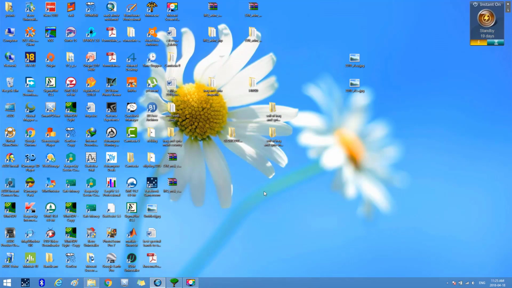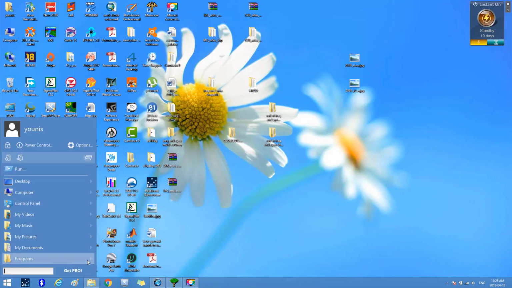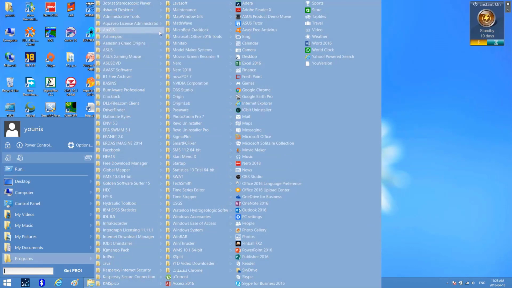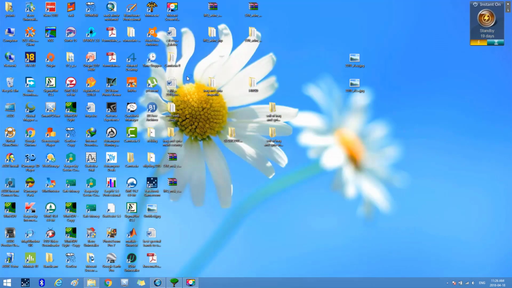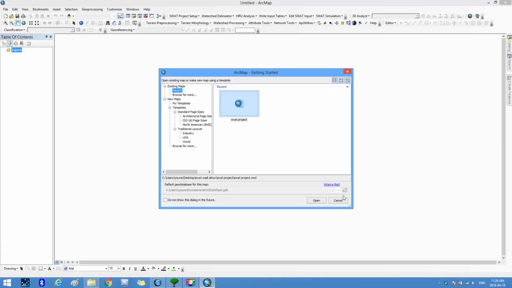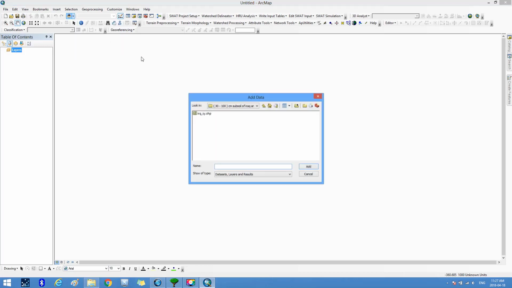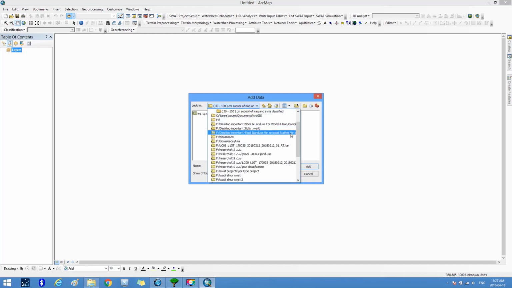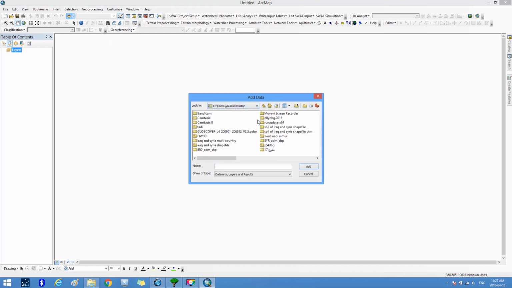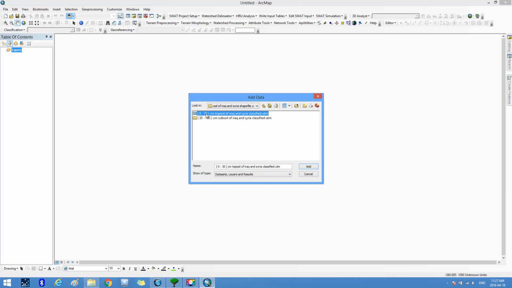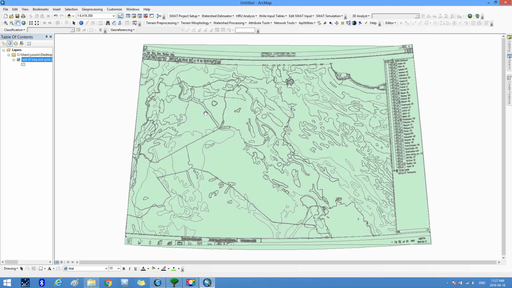Then we open the ArcMap program by Start menu, Program, ArcGIS, and ArcMap. The program opens and we press cancel. Then we open the map of Iraq and Syria with the UTM coordinates via Add Data with the following path: Desktop, soil of Iraq and Syria shapefile UTM, 0 to 30 cm topsoil of Iraq and Syria classified UTM, and we open this map. It appears in the UTM coordinates.